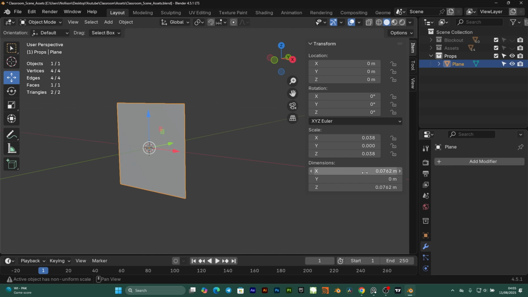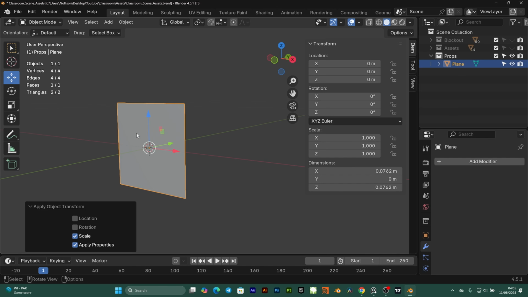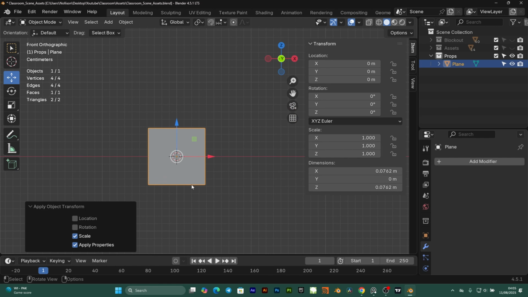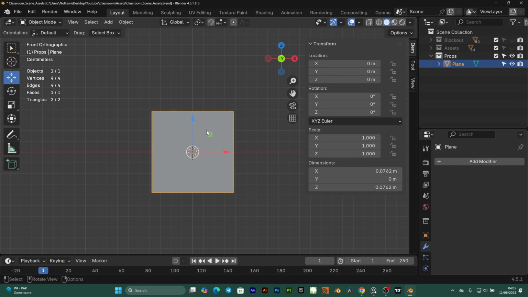Now that I've adjusted the dimensions, you see my scale changed as well. My scale should be 1 on the y-axis. So I just apply my scale, Ctrl A, apply scale. That is it, very easy. Now I call this sticky notes. I'm going to duplicate this and create different variations.